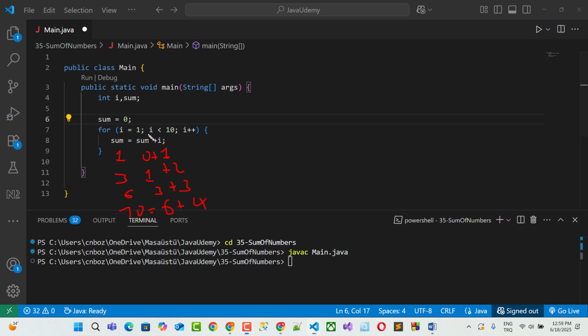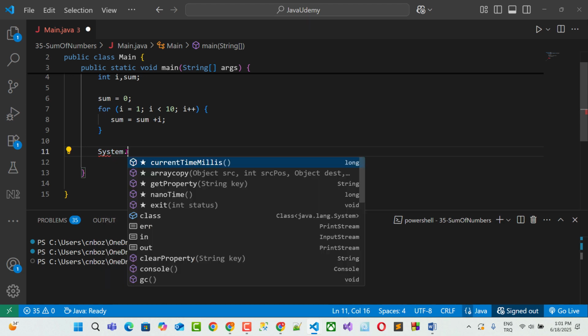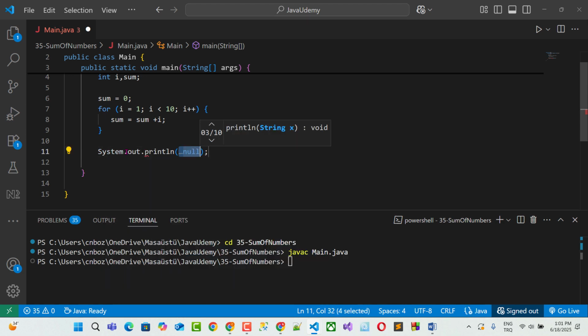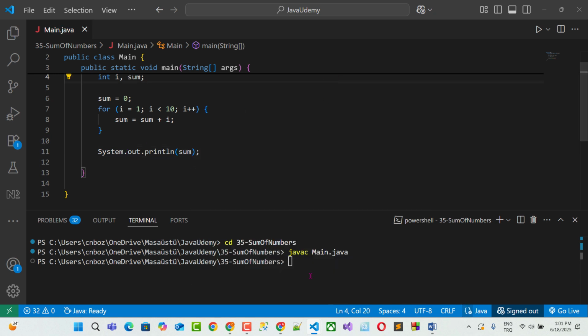Okay, I calculated. What I need to do is display the final total of numbers from 1 to 10. I mean, the last value is 9. For doing this, I need to print sum. I come here and I say System.out.println. Inside the println, I give the sum value. Okay, so let's run it. You see the total value is 45.